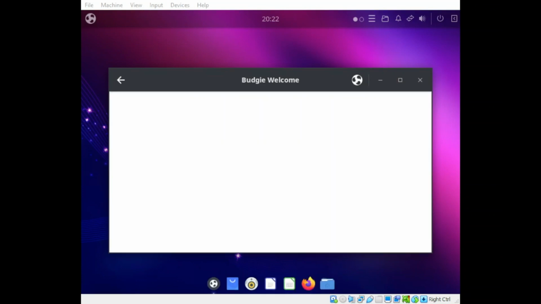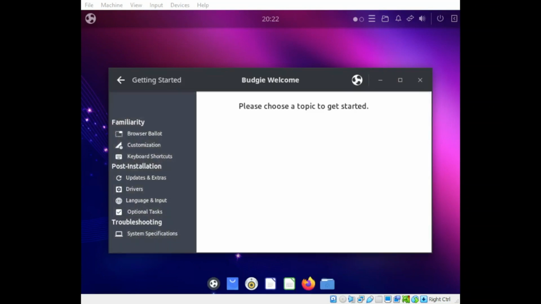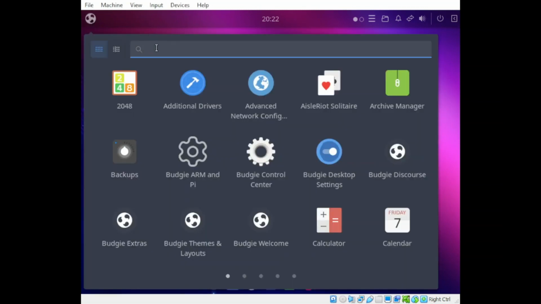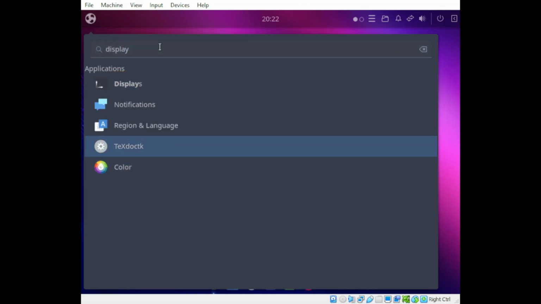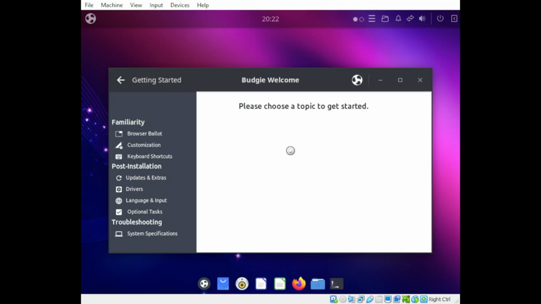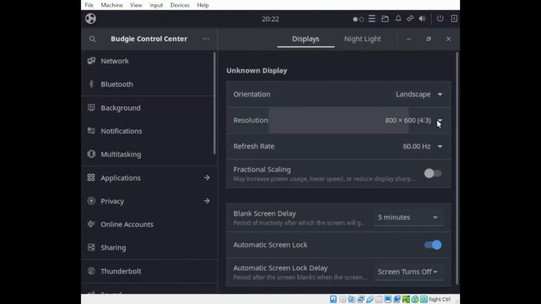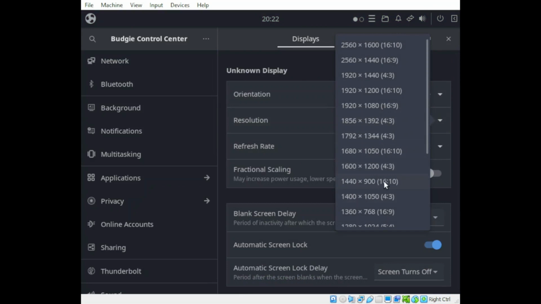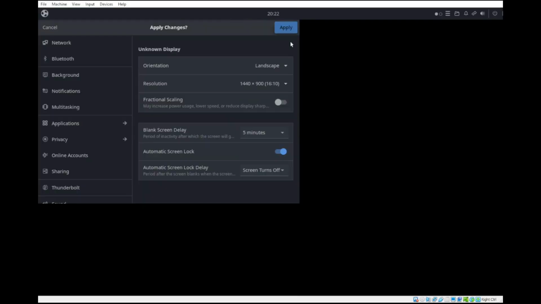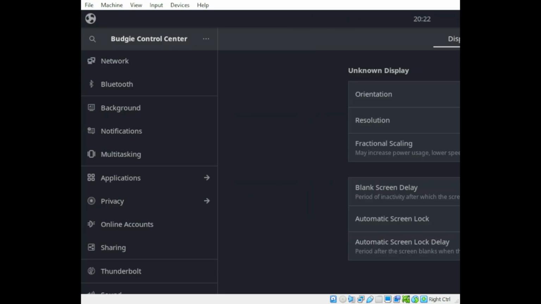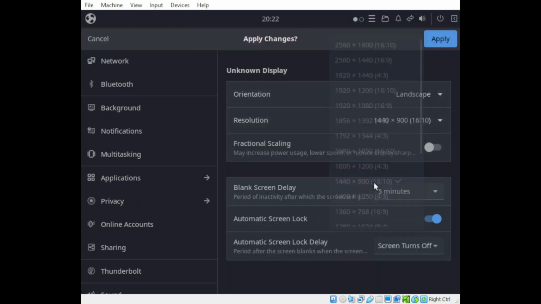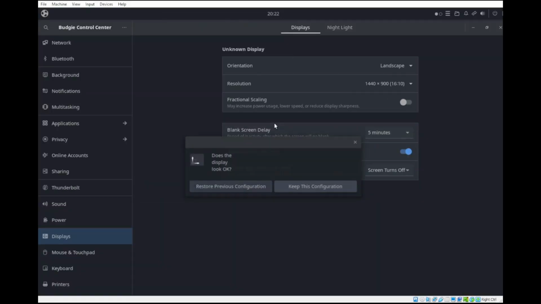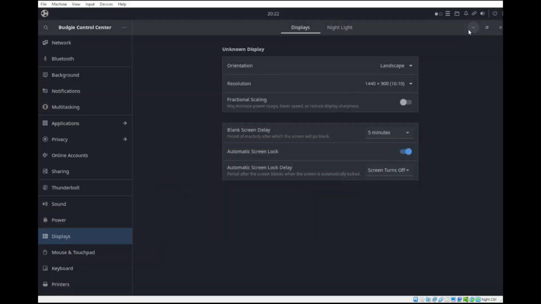So as you can see, it reverted back to its 800 by 600 resolution. So let's try to change the resolution first, just like what we did a while ago. I'm going to type here displays. Then let's try to change the resolution to 1440 by 900 and click apply. We have here, no, not restore. Okay, sorry about that. 1440 by 900, then apply and keep this configuration.